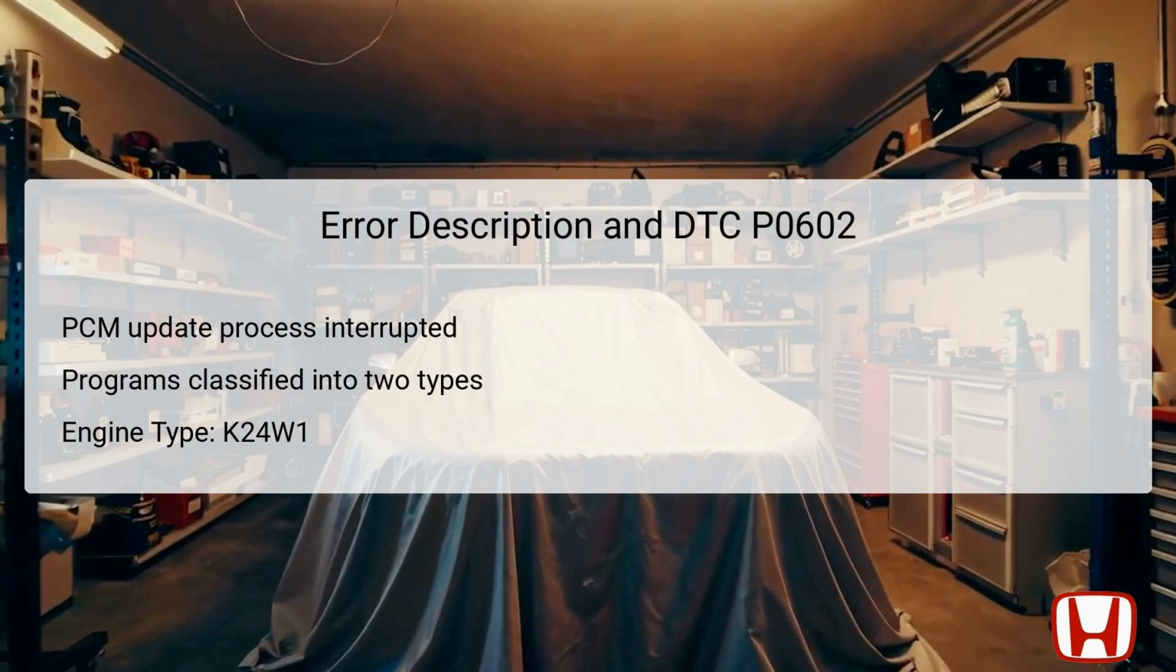Specifically, for the engine type K24W1, this signifies that the malfunction arises from the control programs responsible for engine functions. The PCM's firmware must be correctly written for optimal vehicle functionality, and if it doesn't complete correctly, as indicated by the DTC, it may lead to performance issues. The troubleshooting process seeks to address these interruptions and get the PCM functioning correctly again.